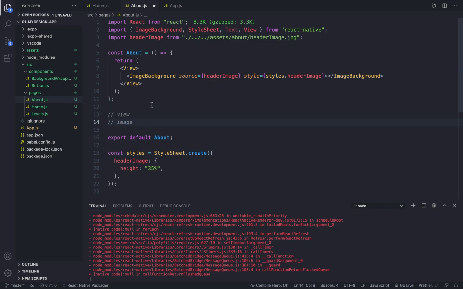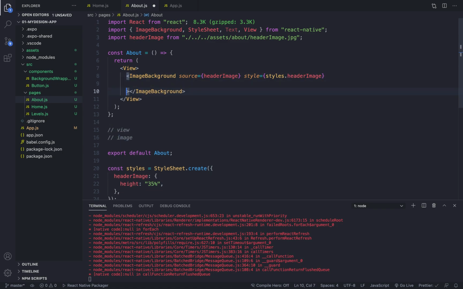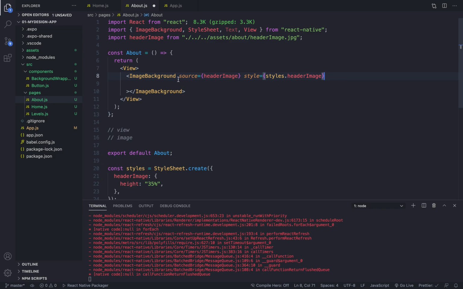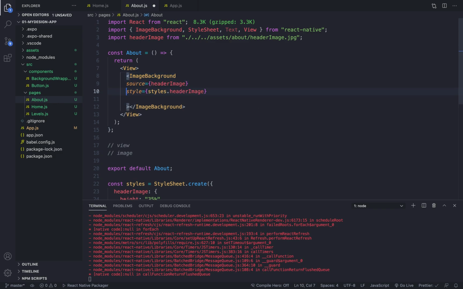So we have two wrappers in this image background. First of all, it will render a view, then it will render an image. And to prove that, it gives us the ability to give a style. However, the problem right here is that this height has been applied on the view but not on the image. So when we say height 35%, that will be for the view itself, but the image actually has no style, so we need to go ahead and style it. So it gives us the ability to specify a style for the image.